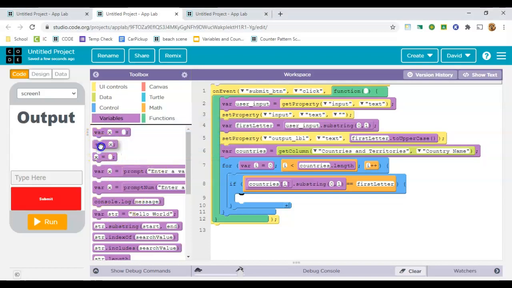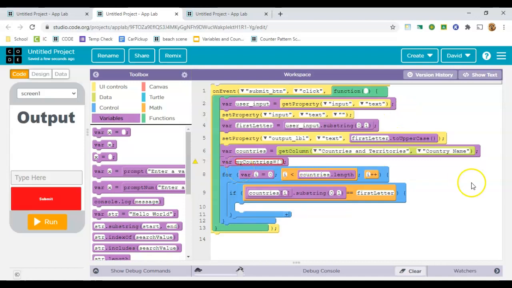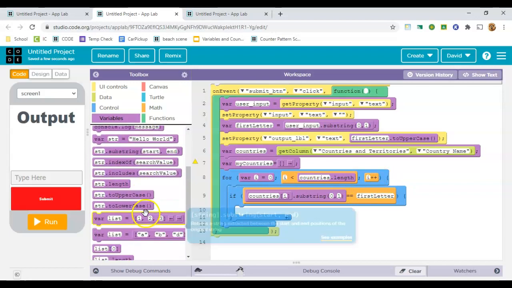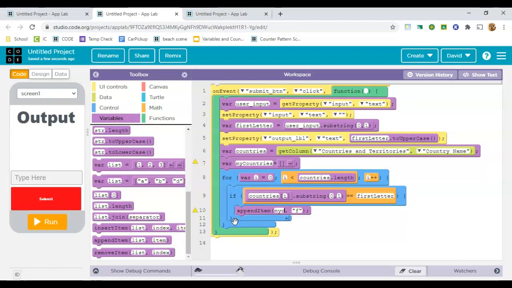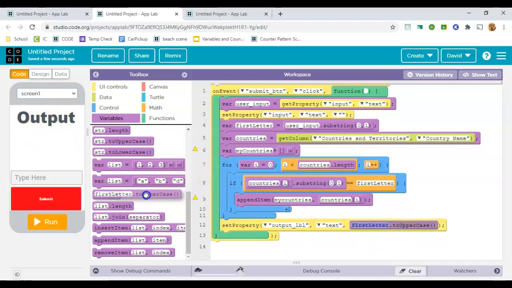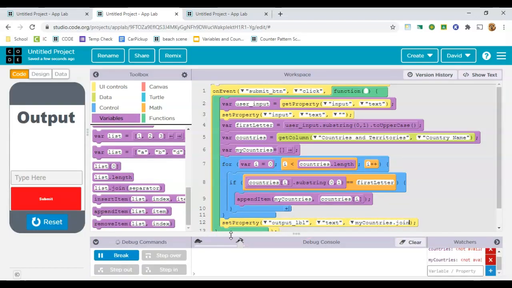And since I haven't created that yet, I'll go ahead and make it up here. I'm going to call it my countries. Okay, var my country. So if the country's first letter equals the first letter of the input, then we are going to append my countries with countries square bracket i. Now append just means add to the end of the list. All right, and then the last thing we need to do is display, instead of just displaying the first letter, down here at the very end on this output, something else. We're going to take all these items in here and join them together. Between them, we're going to put a space, comma, space.